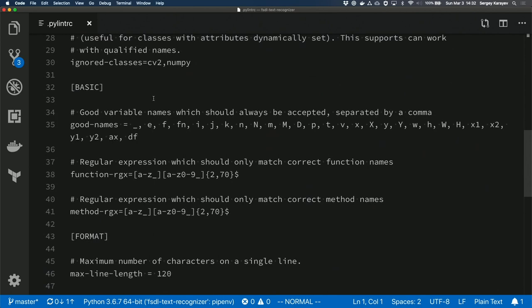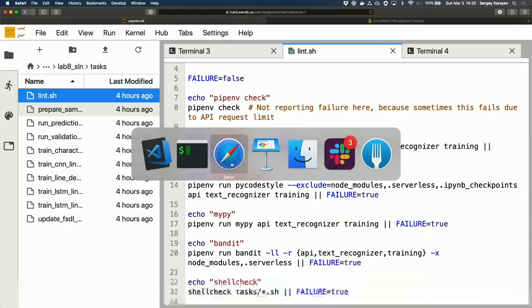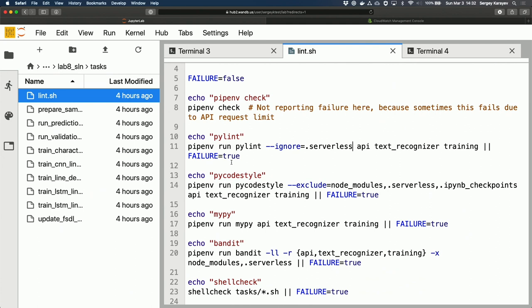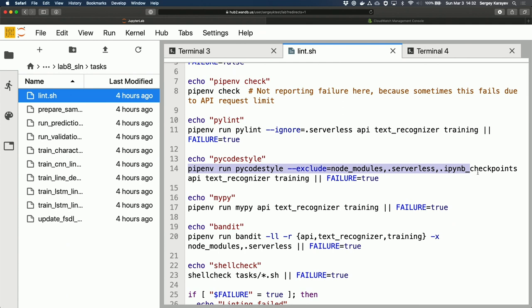which is just a file that specifies certain things that we care about or don't care about. Read about it on your own time, but just know that pylintrc is actually used when you're running pylint here. Then we run pycodestyle, and we exclude certain things, and we also run it on API, text recognizer, and training. So why is it important to do that?